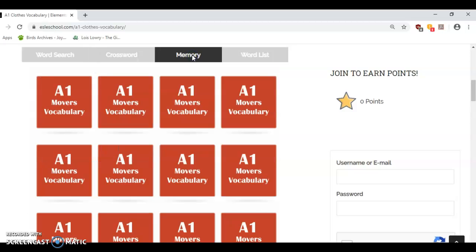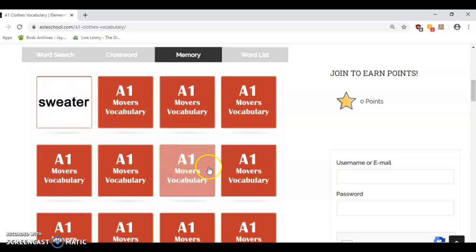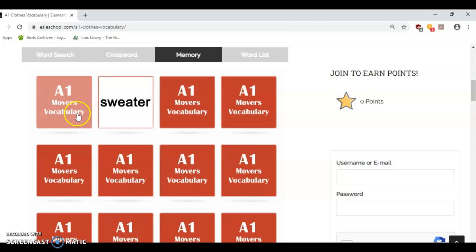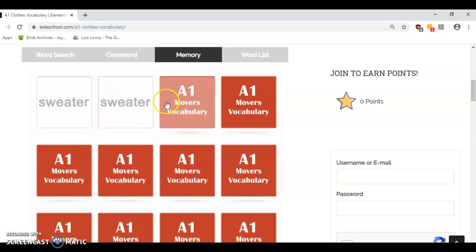Here, for example, this is a memory game. Okay. If you find the same words, they disappear, and your purpose is to make all these here disappear. Let me see, I'm not very good at it. Sweater, swimsuit, no. Sweater and sweater, they disappear. All right, and the aim is to make all of these disappear.